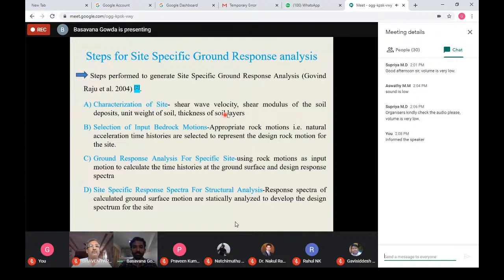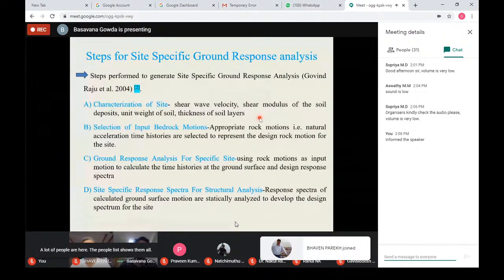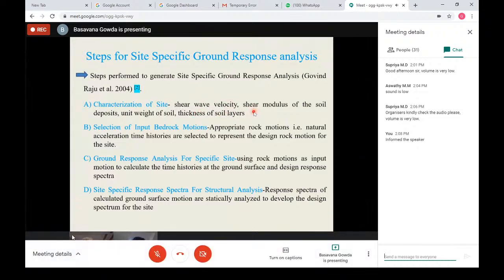You can get it easily from any of the borehole methods. You can conduct the SPT, CPT, everything from that. You can extract the properties of the soil profile, I mean the parameters of the soil.